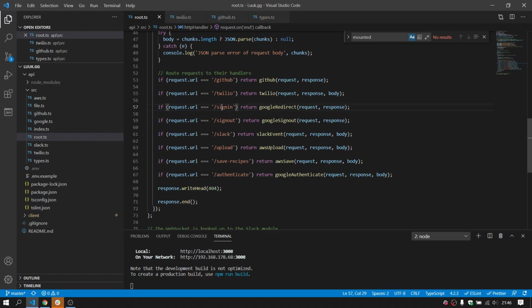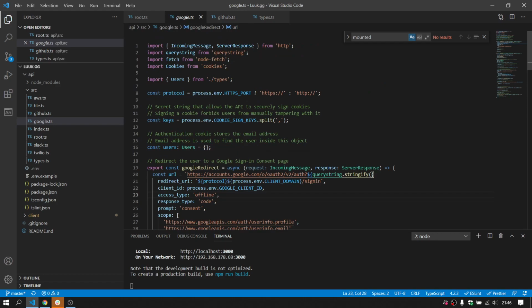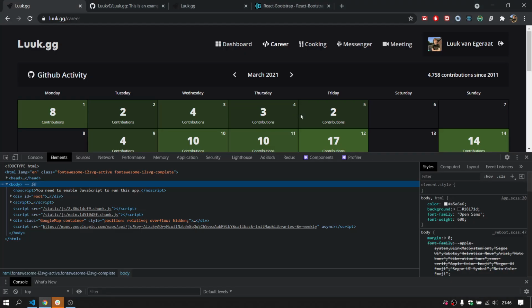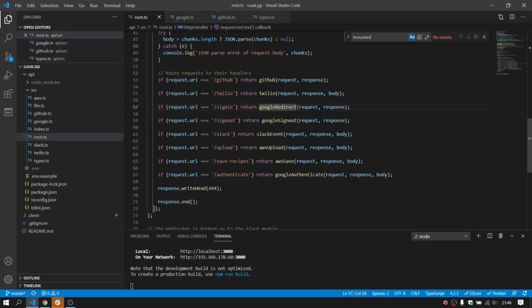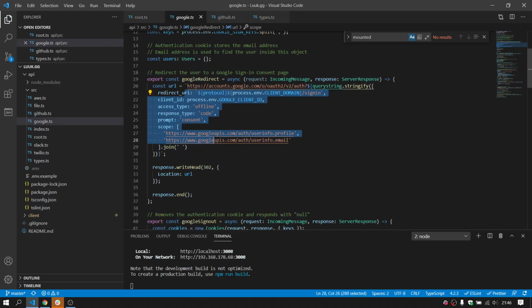Nice. Okay, so let's look at the sign in and all the other Google stuff, right? Because in the beginning, when you click that link, you're being redirected. So when I click on this link initially, you can see in the left corner that I go to api.luke.gg/signin, and that is then routed here, to the sign in redirect. So it comes in, and we're going to calculate real quick the URL that we need to send you to, right? And it's straightforward.